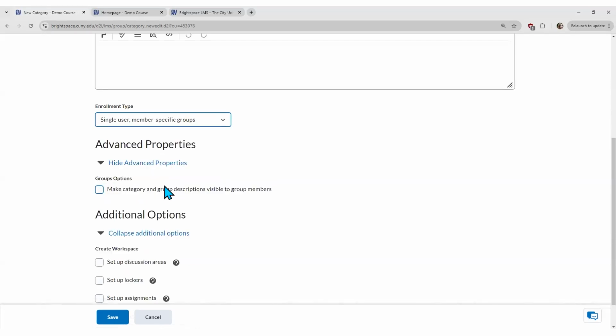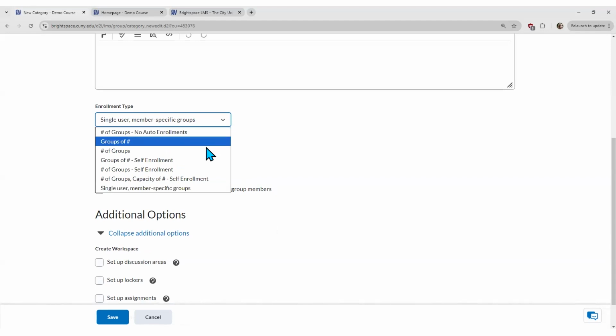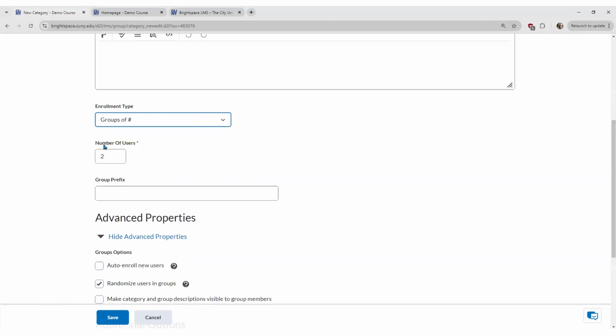Finally, we have the single user member specific groups. And this is the journal equivalent I was talking about. It means each user that is enrolled in my class is going to have their own group with items that only they will have access to, as well as obviously us as the faculty. So for the purposes of the demo, I'm just going to say I want groups of 2 people, maybe for peer review or something.